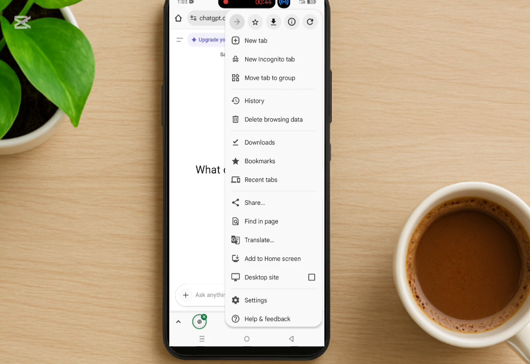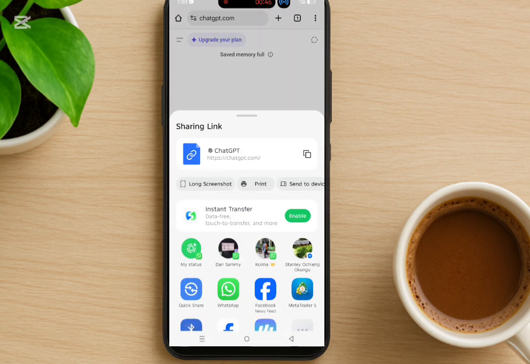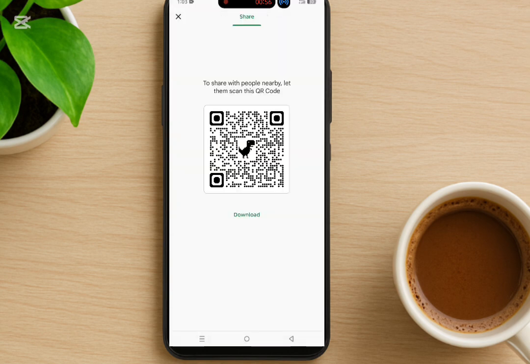Then, click on Share. After clicking on Share, you will see various options here. Just scroll. Then you will see QR code. Tap on it. After tapping on it, a QR code will automatically be generated. You can share this QR code so that people can navigate to your website by just scanning the QR code.